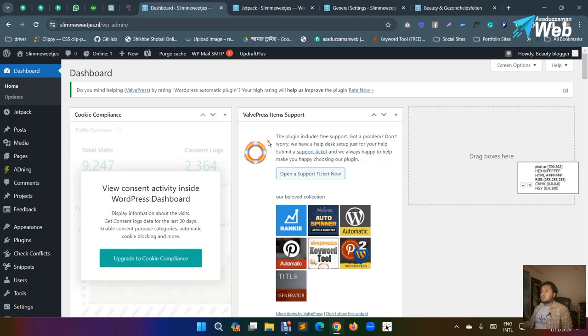So today, I want to show how we can set up the WordPress Automatic plugin to get posts automatically from another website to our website. For this, we need a plugin named WordPress Automatic Plugin.